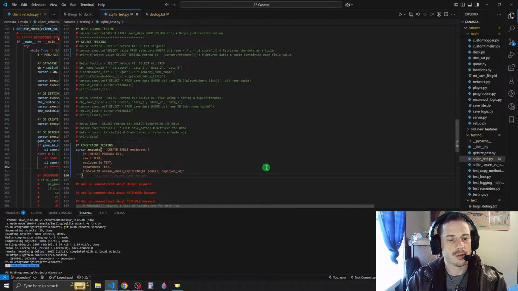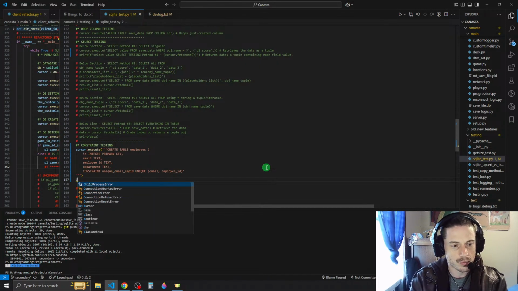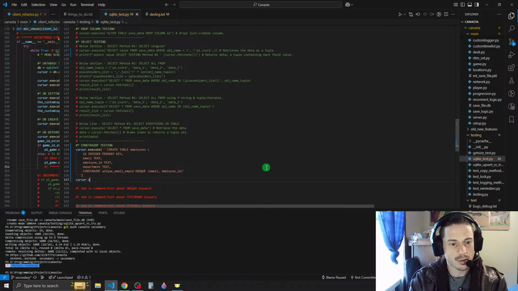Okay, here we go. So we have constraint testing, create table employees, ID integer primary key, email text. All right, yeah, so this should all be correct. But to test this, we're going to also have to do a cursor execute, and we're going to do insert into employees.